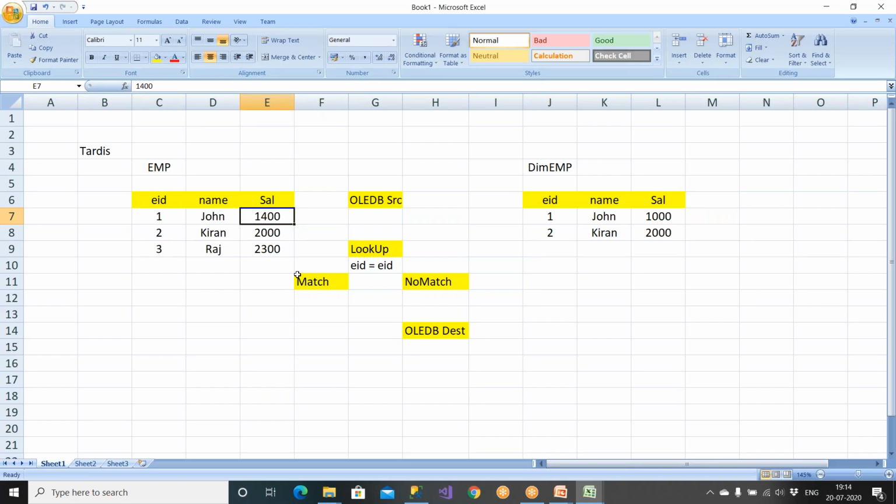Now let us execute this package. 1 and 1 is matching, so the matched data is going to come this side. Clear? And 2 and 2 is matching, so this matched data comes this side. Clear? And 3 does not have any matching, so this data is going to go here. Using this row, we are sending it to OLEDB destination. This data is going to go there. Clear? Now, all the match data, we're simply using an OLEDB command transformation.